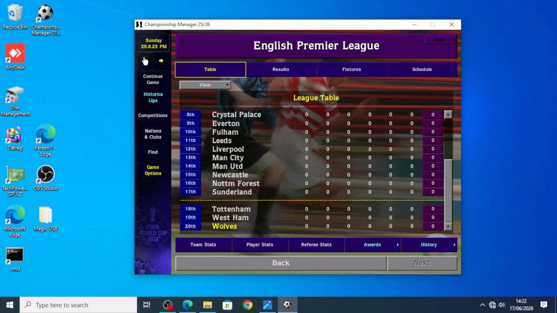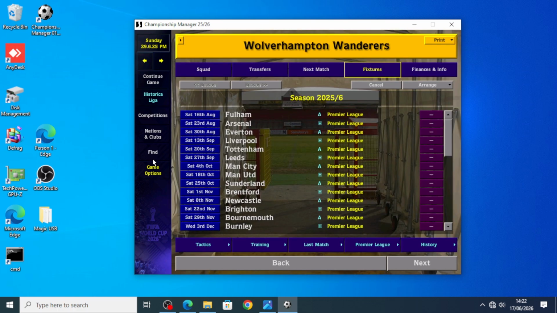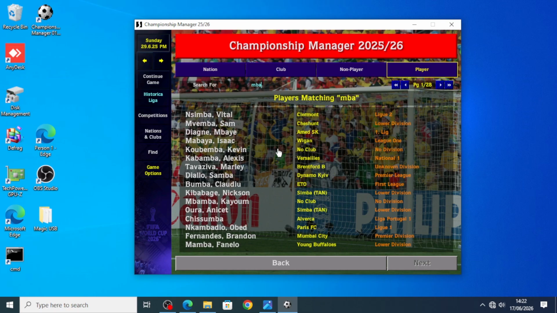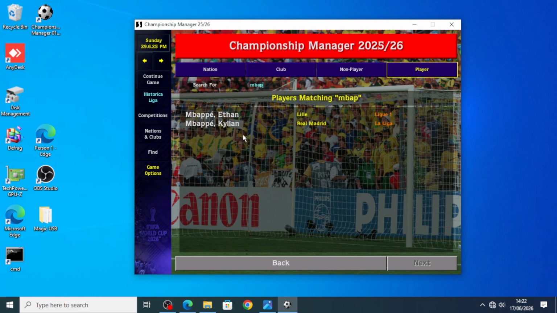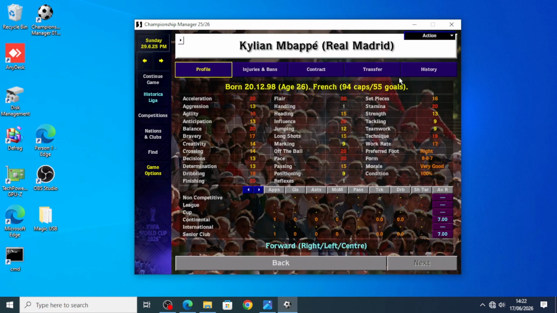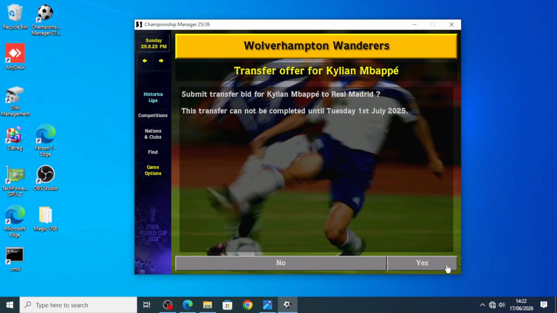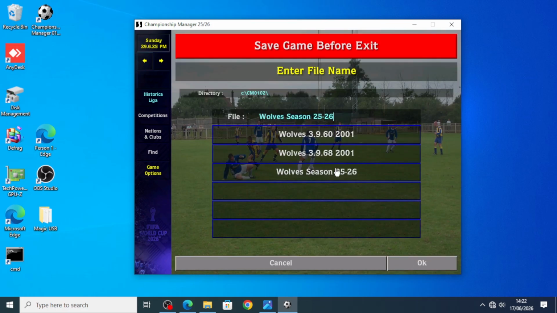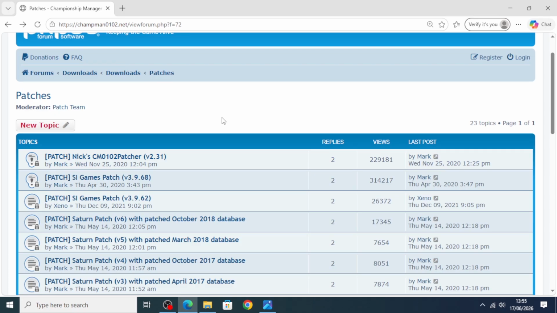Okay, this is the English Premier League in season 2025-2026. And Mbappe is here, Kylian Mbappe. Let's approach to buy. Okay, the game successfully done.